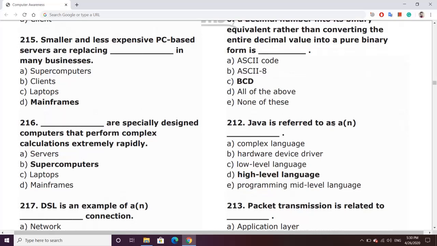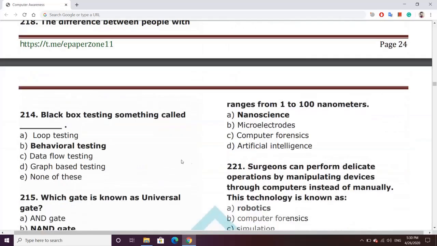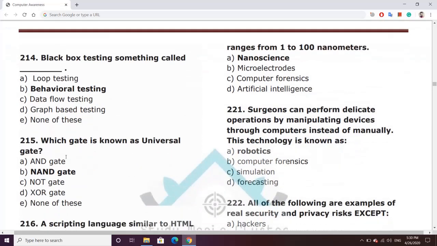Java is referred to as a high-level language. Packet transmission is related to the network layer. Black box testing is also called behavioral testing. Which gate is known as the universal gate? NAND gate.